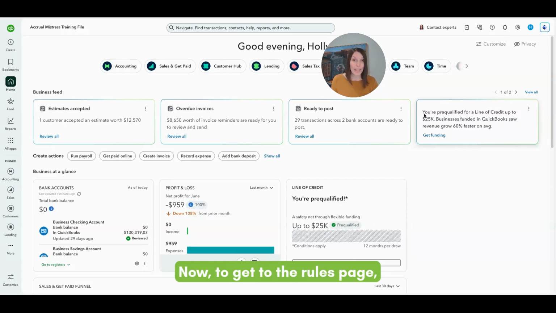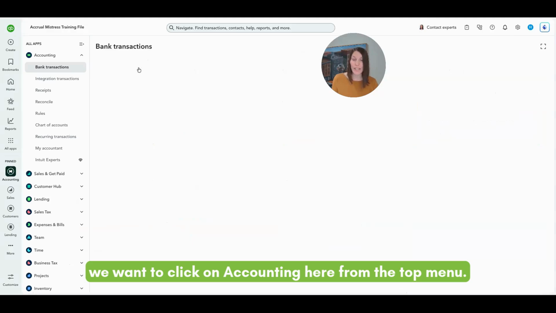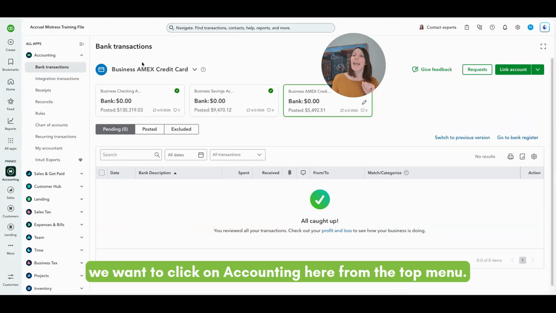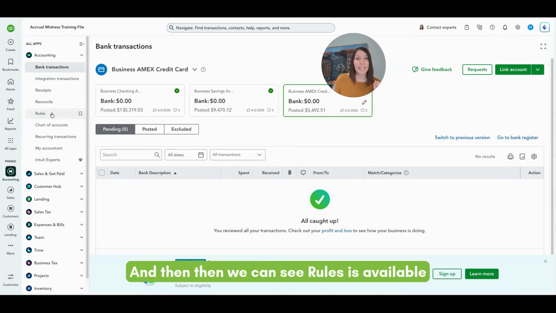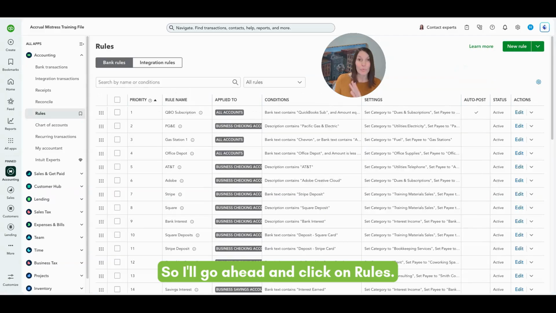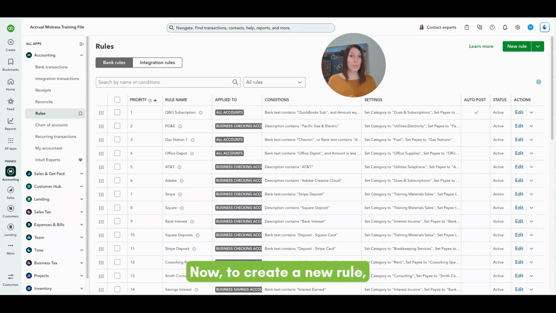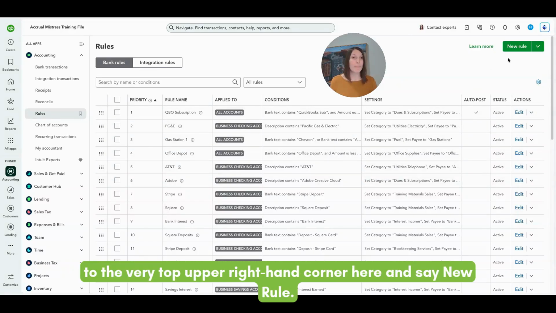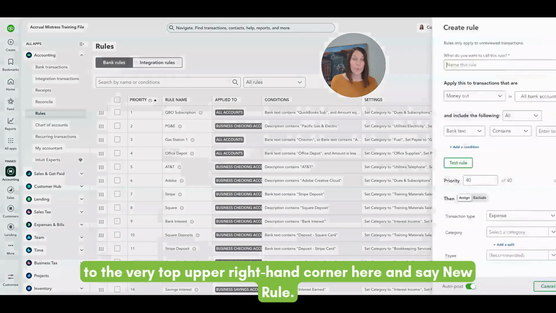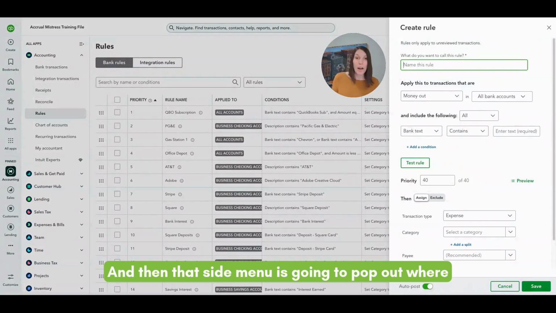Now, to get to the rules page, we want to click on accounting here from the top menu. And then we can see rules is available right here on that left-hand navigation menu. So I'll go ahead and click on rules. Now, to create a new rule, all we have to do is go up to the very top upper right-hand corner here and say new rule. And then that side menu is going to pop out where we can create a new rule.